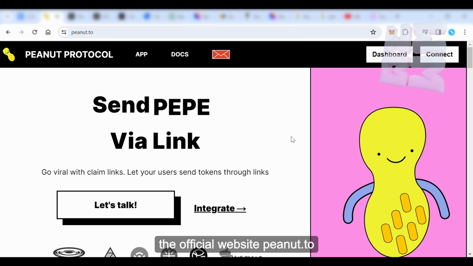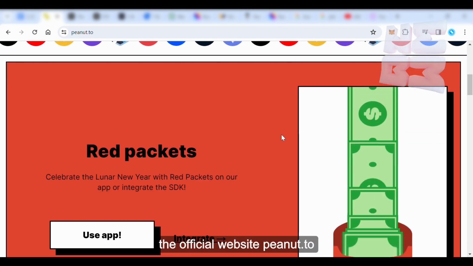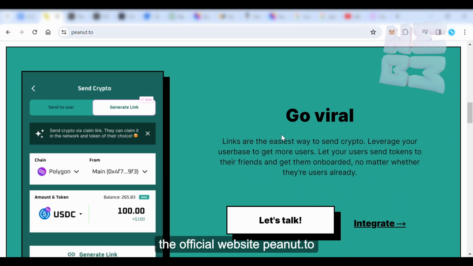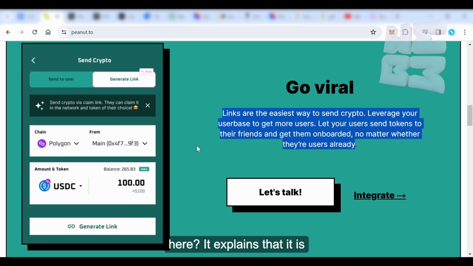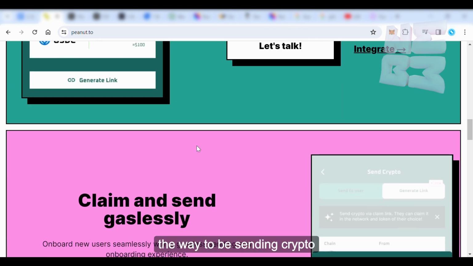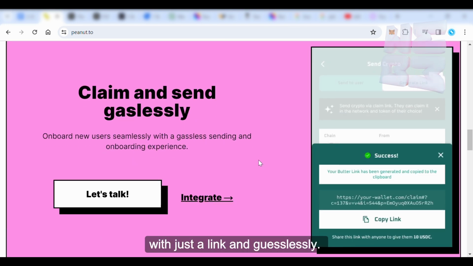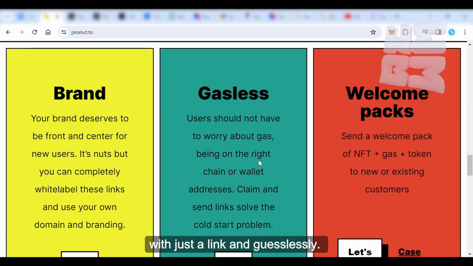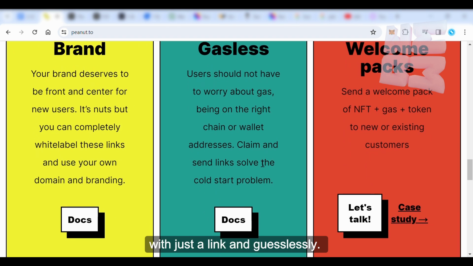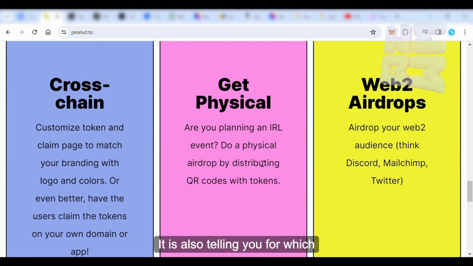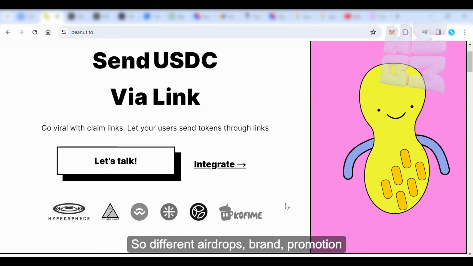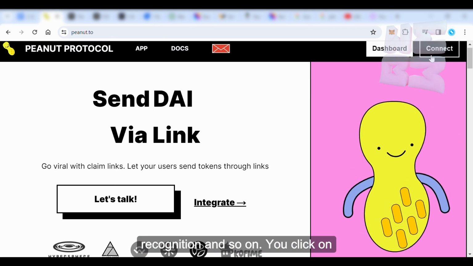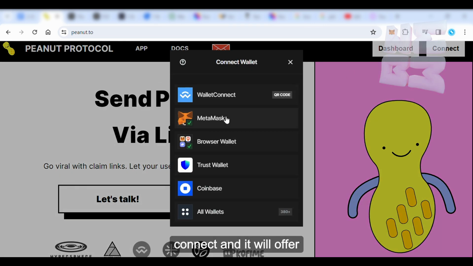We navigate to the official website, Peanut.to, and have a look first. What do you see here? It explains that it is the way to be sending crypto with just a link and gaslessly. It is also telling you for which purposes it is used before, so different airdrops, brand promotion recognition, and so on. You click on connect and it will offer you to connect with different wallets.